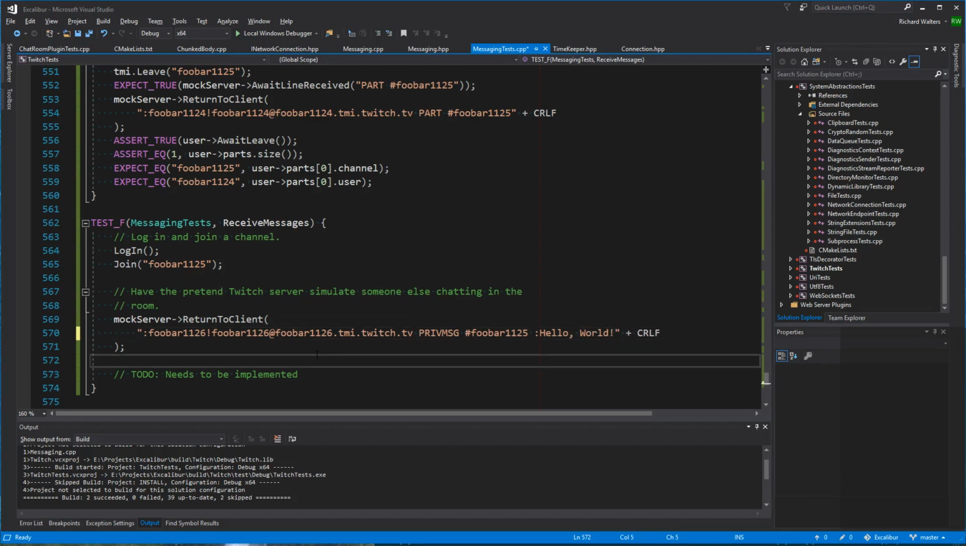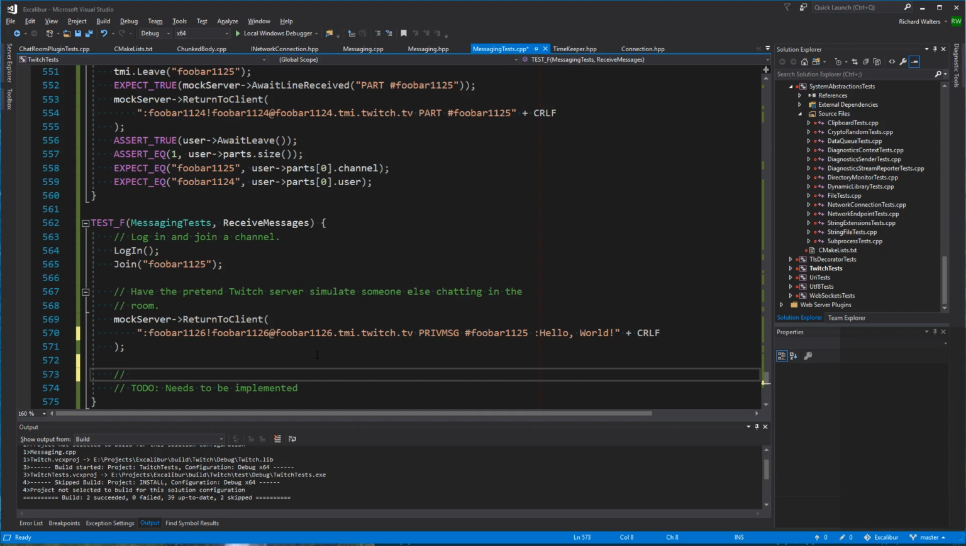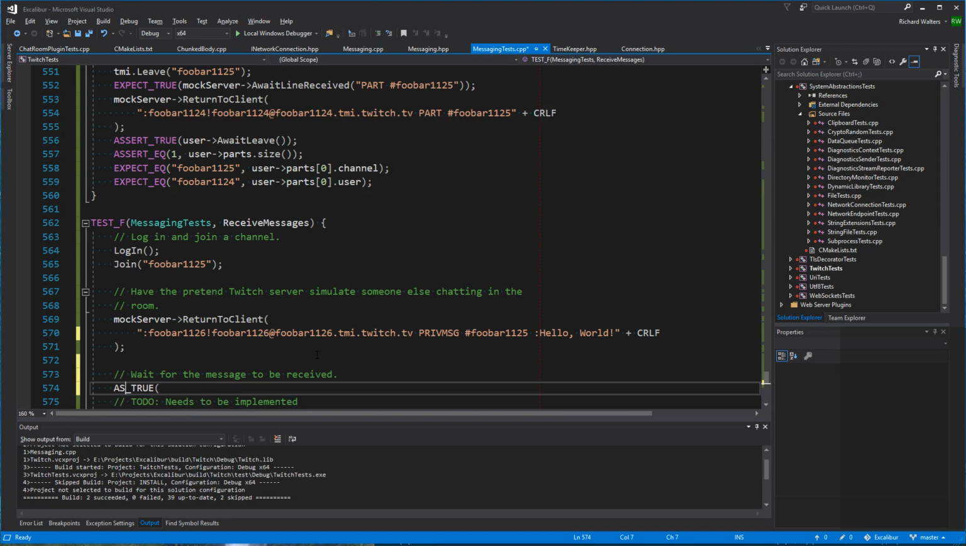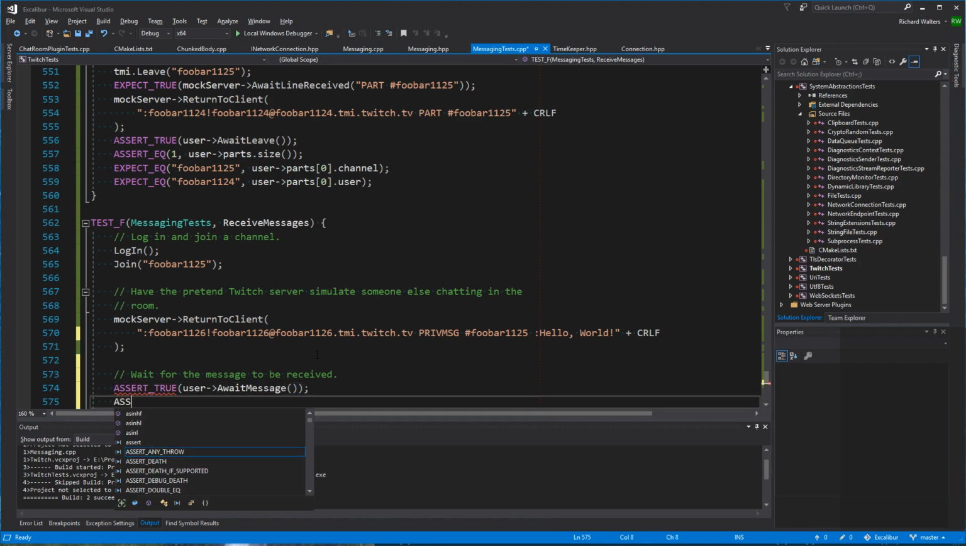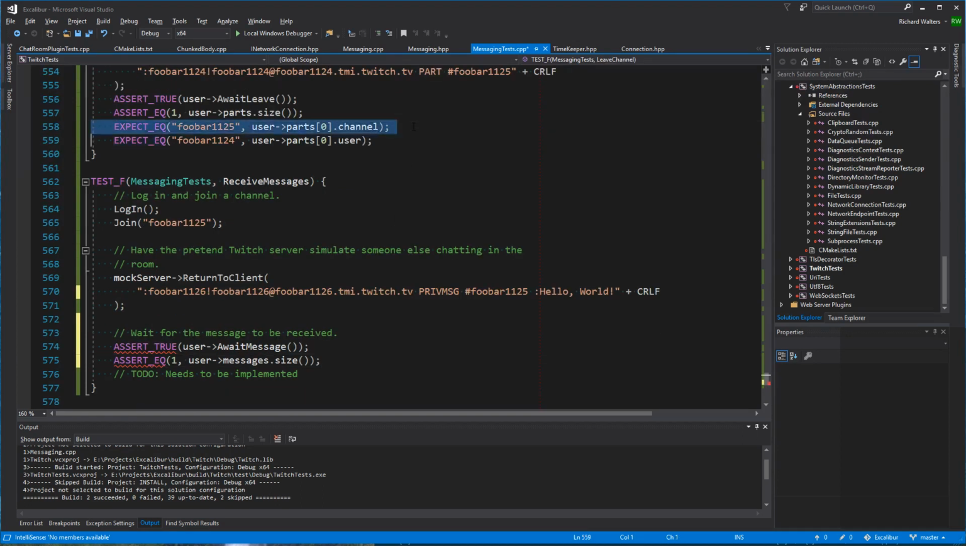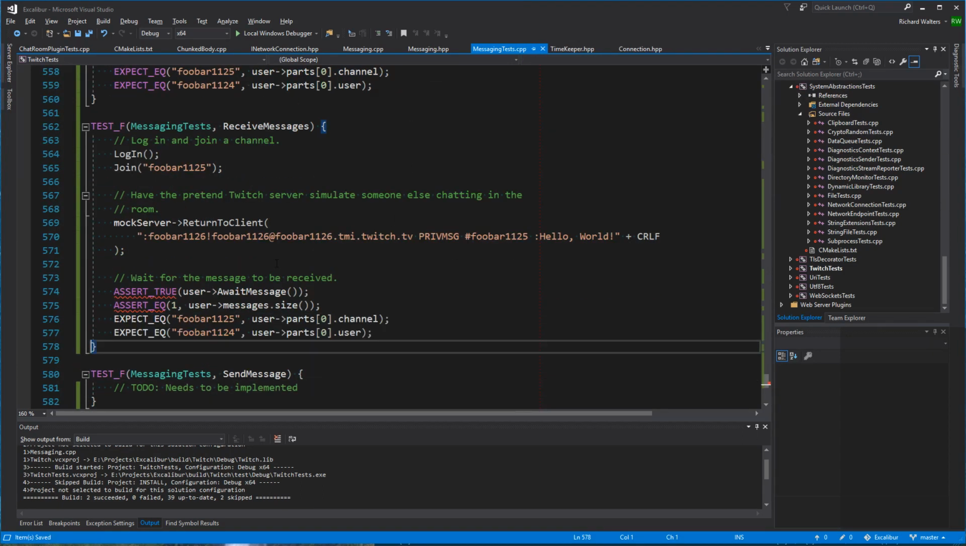And then we'll wait for the message to be received. So it will be expect true, or assert true really. User await message. And then assert equal 1 user messages size. I'm just sort of eyeballing up there. I should just copy paste.